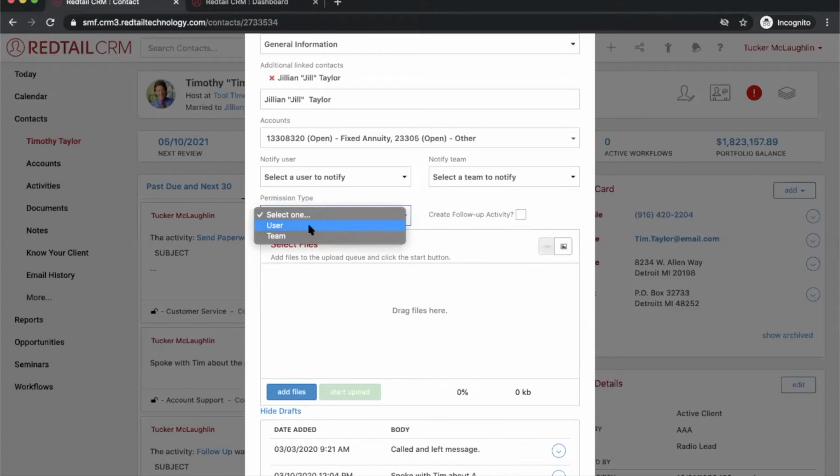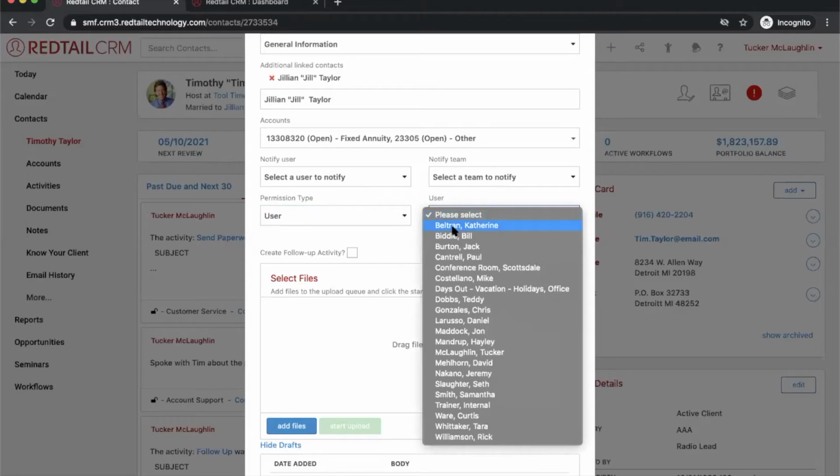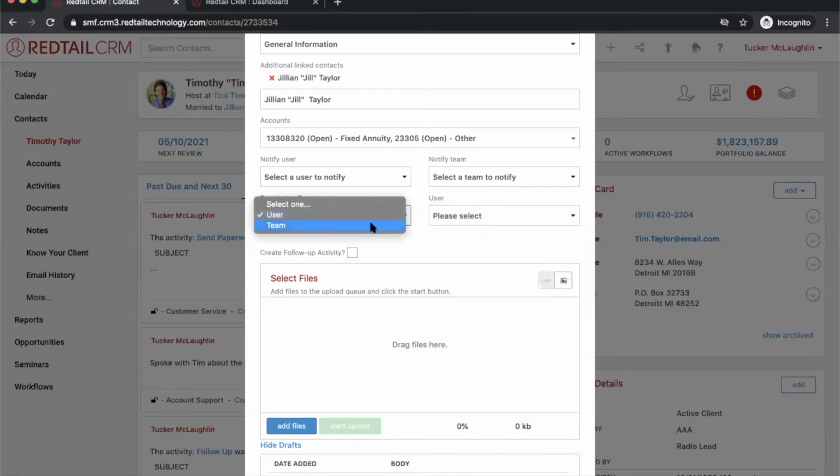So for example, maybe Tim's complaining about one of my coworkers. I don't like to cause a lot of drama at work, so this might be a permission note that I would want only myself to be seeing, or maybe just my team. Similarly, maybe he has a medical issue that he's going through, and again, he doesn't want everyone in the office to be aware of that. That's where you can permission these notes.